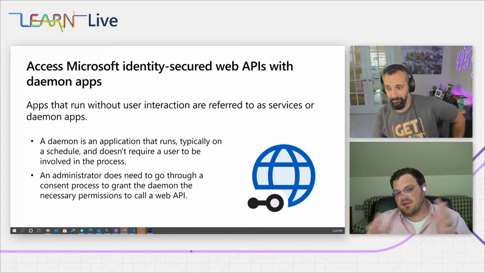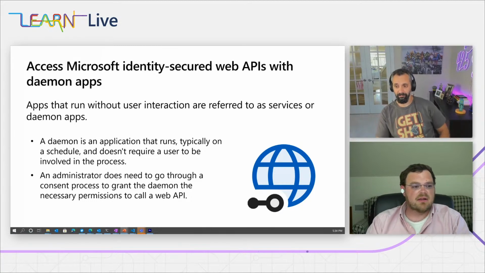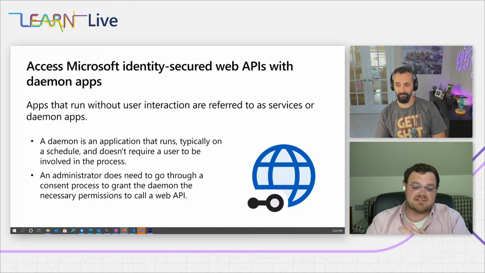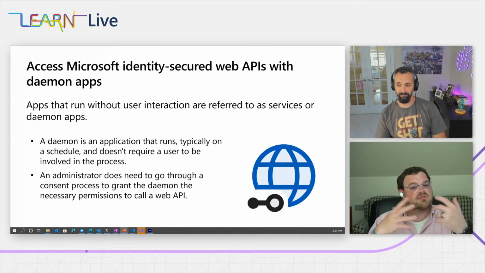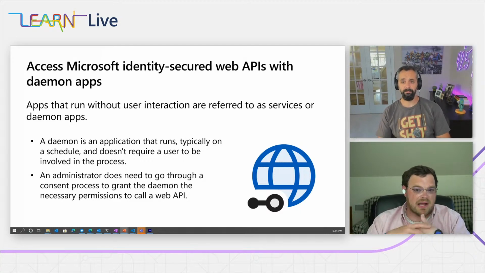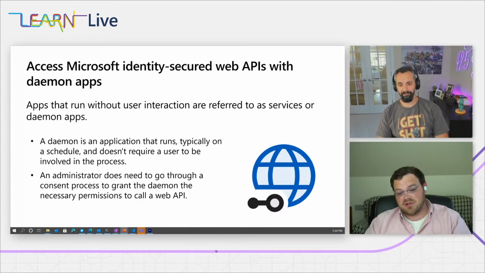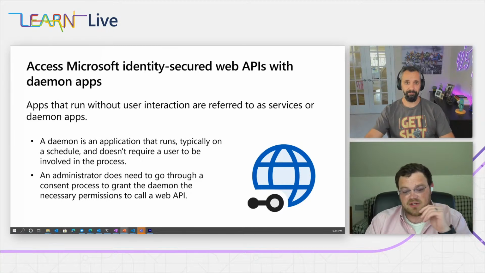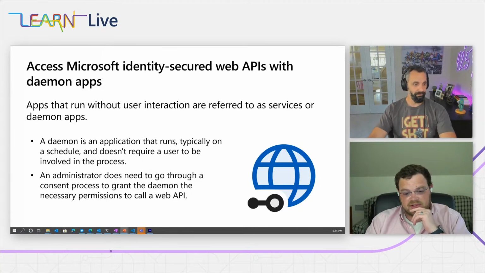So back to our daemon. We still don't know if it's daemon or daemon, but apps that don't have a user present. We talked about those a lot with consent and permissions last week, because consent and permissions for apps is a little bit different than for an app that's accessing things as a user. A mobile app being able to read my calendar is a lot different than some console app reading my entire organization's calendars. That's a pretty big security delta there, and so we need to be able to manage those and deal with them appropriately.